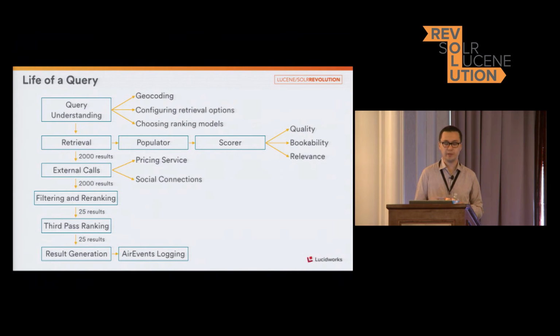Next step is retrieval, which is coupled with the first stage of ranking. We have a custom implementation of Lucene's collector interface that receives each hit from Lucene's index searcher and calls our populator class. The populator class is responsible for creating an object that is going to carry all of listings, ranking signals, intermediate scores, and debug information that we create for engineers, and populates it with the initial set of listings.